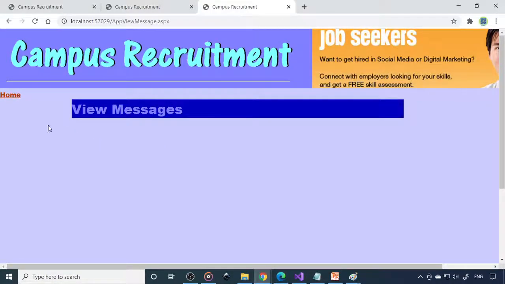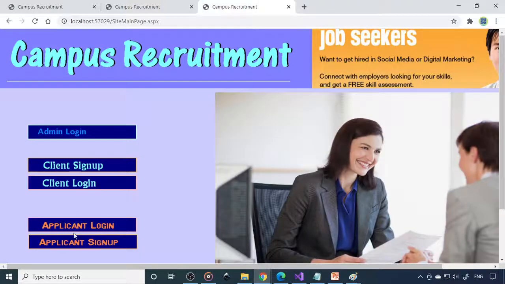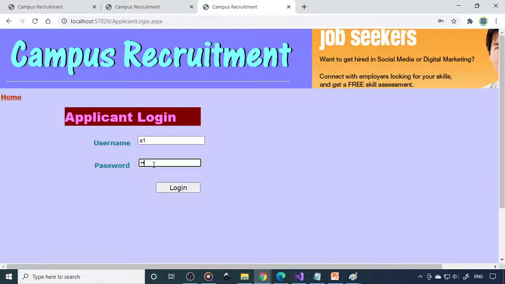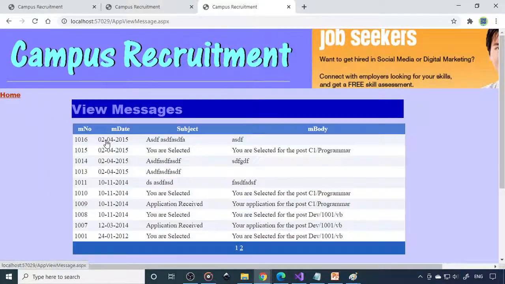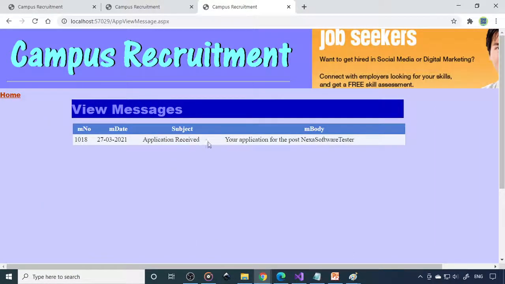Fine. So if you go to view messages, there are no messages. So we can log out. We can go back and then you can go to application login. So here is A1 and the password. Login. Now view messages. So you'll have messages. Okay, so you don't have a message here. Fine. So we go to view messages here. So you can see that we received the message here. Okay. So this is the message we received.